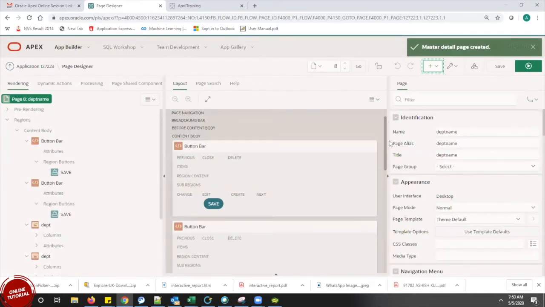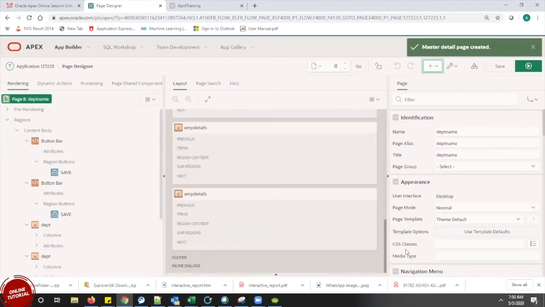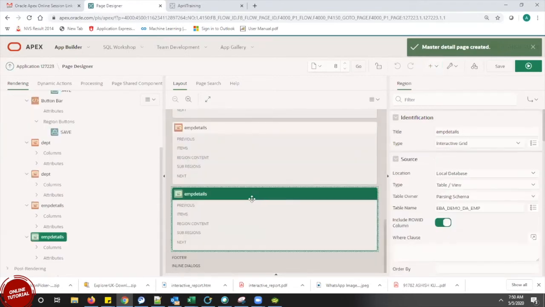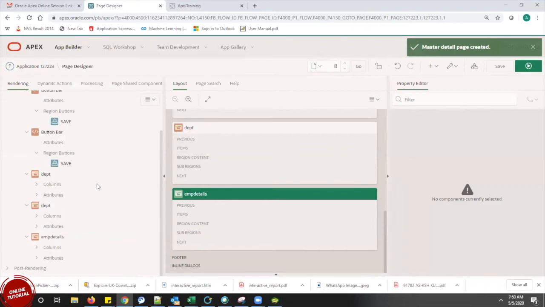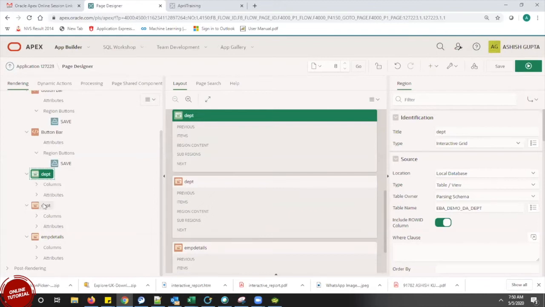First we will see the page and then we will understand the layout. I think here we got this EMP details twice, which we don't need, so we can remove one. Ah, department also came twice. Why like that?